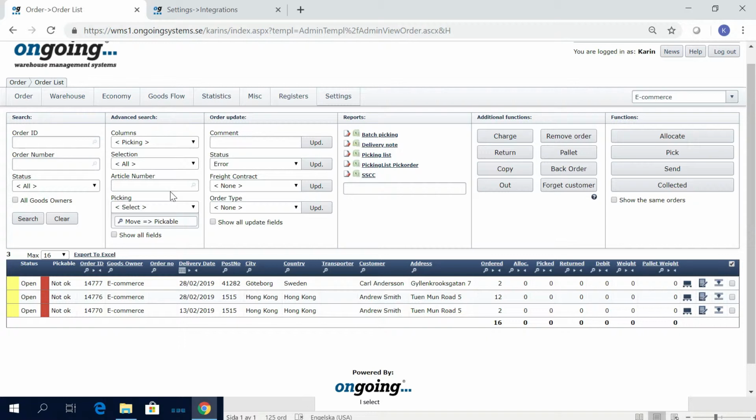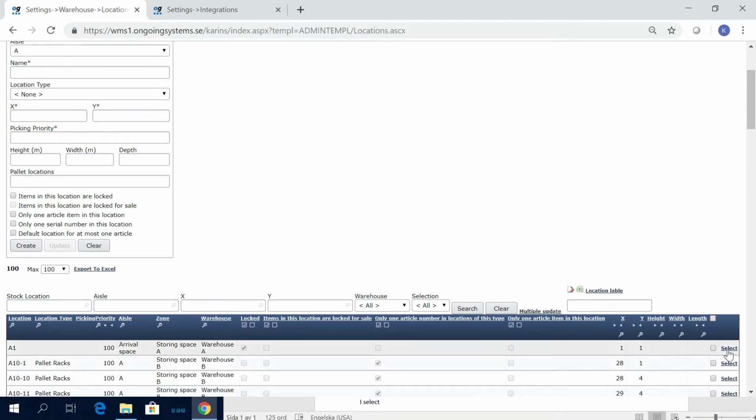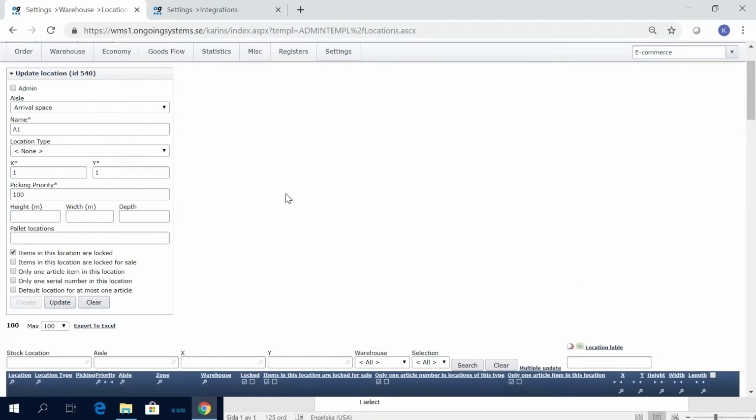So here you then can find the orders that would be pickable if you move the goods you have on the locked location. In my case, I have locked the location A1, and I have locked it not for sales, because then your customers will not be able to place orders on them. I have only locked it for picking.